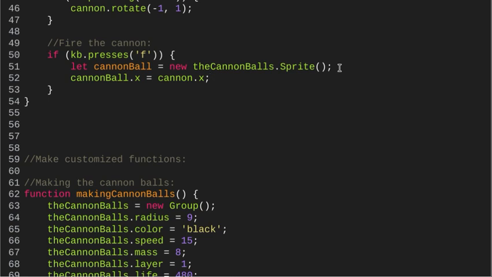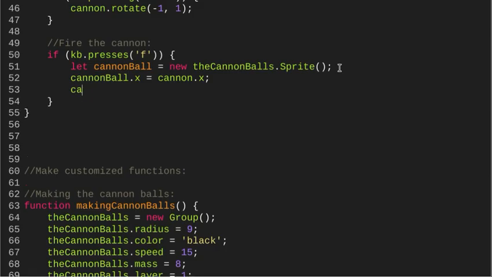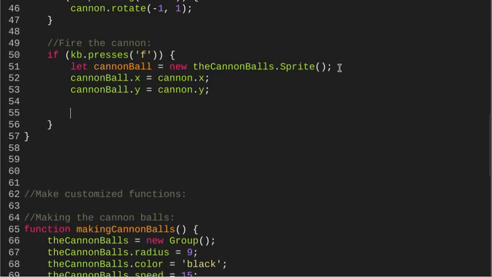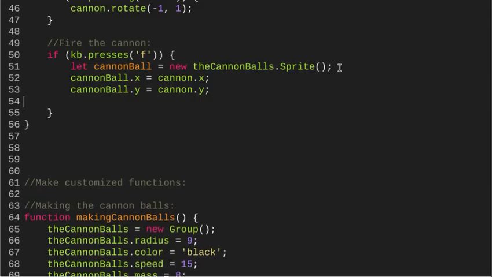So what we need to do is move it down, and that would be cannonball.y equals. Again, I'm going to make it match the cannon, but it's the cannon's y. Now it's matching the cannon. Now if you're using my code, then what you're going to need is to angle that downward just a little bit.